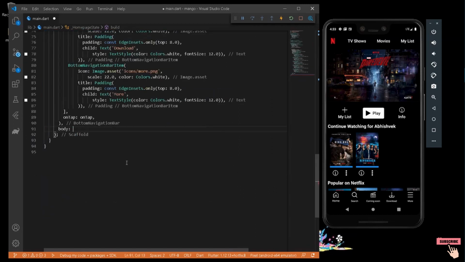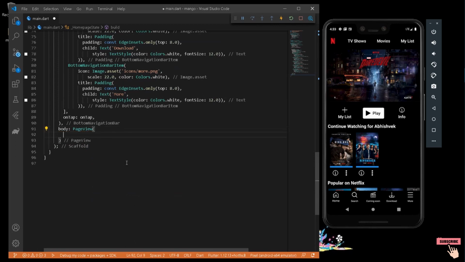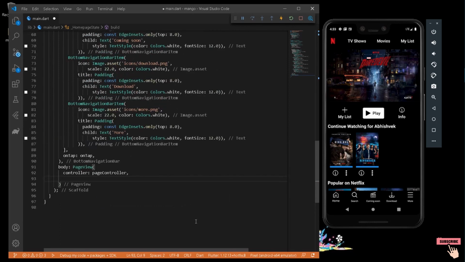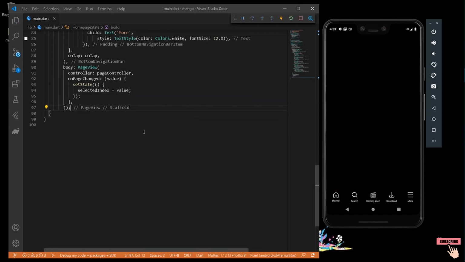And here I can instantiate a page view. So I will write here a page view, which will have a page controller. So I will write here page controller to be controller, and also a method of onPageChanged. So I will write here onPageChanged, a value. We can simply just set the state, selectedIndex is equal to the value itself. Cool. So everything is removed from here.